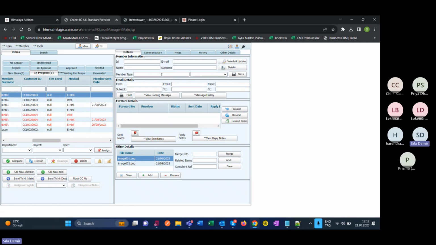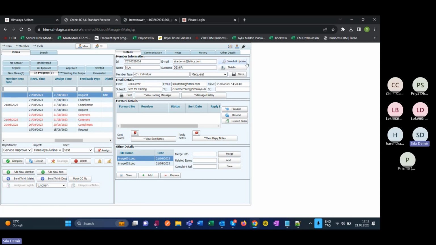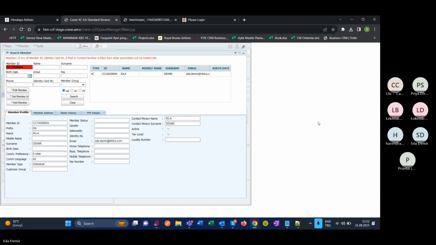And I will mention the forward details later, so we can skip these forward details now. And we have the search and the update. Search and update is related to the members. I can search for a member in the system, and it helps me search and update their information.